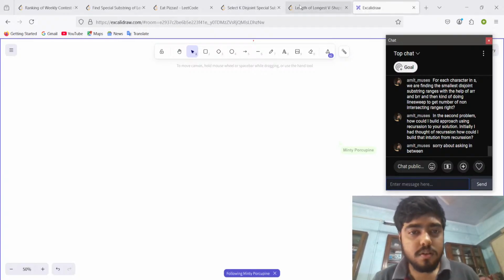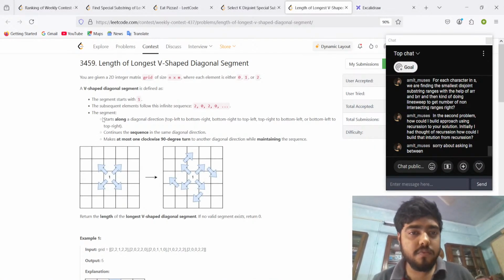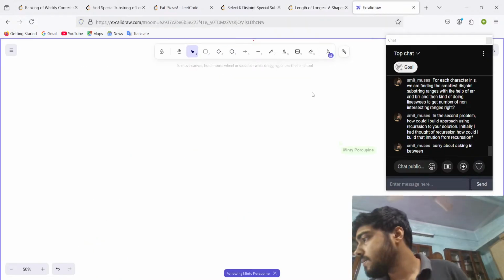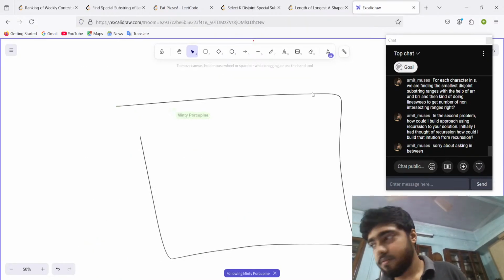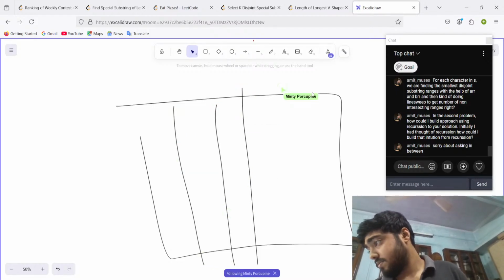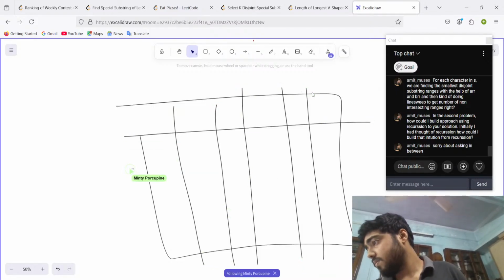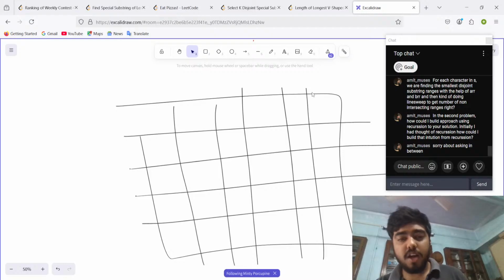No, it's okay. So, length of the longest V-shaped diagonal segment. What do I mean by that? Let's say you have a grid, okay, and you have to start from a 1.